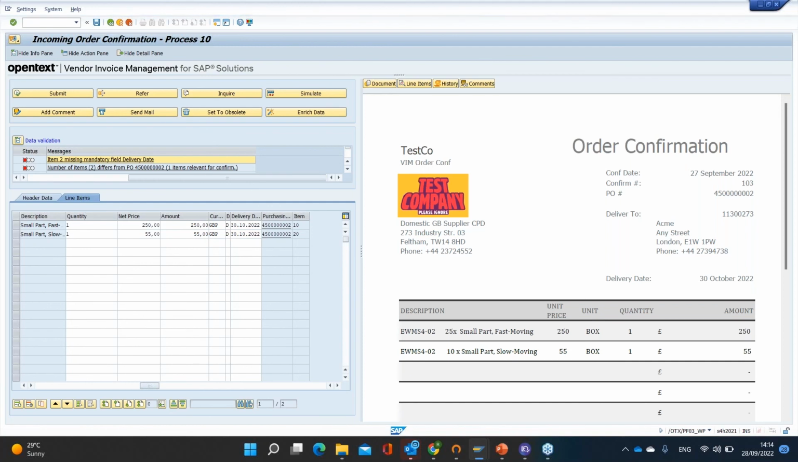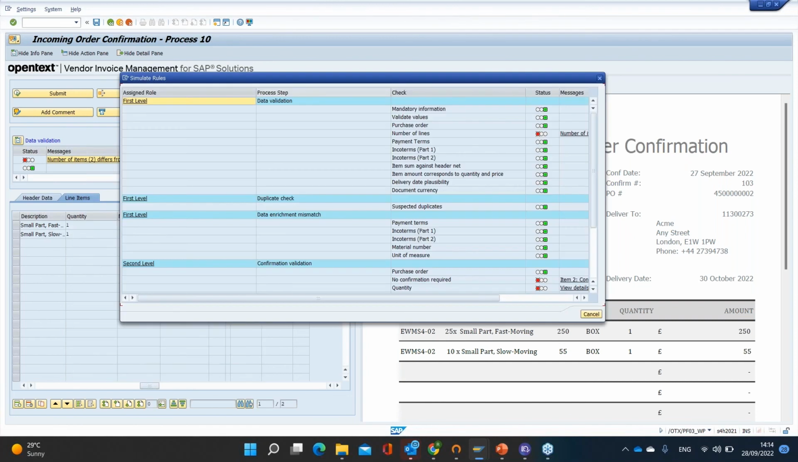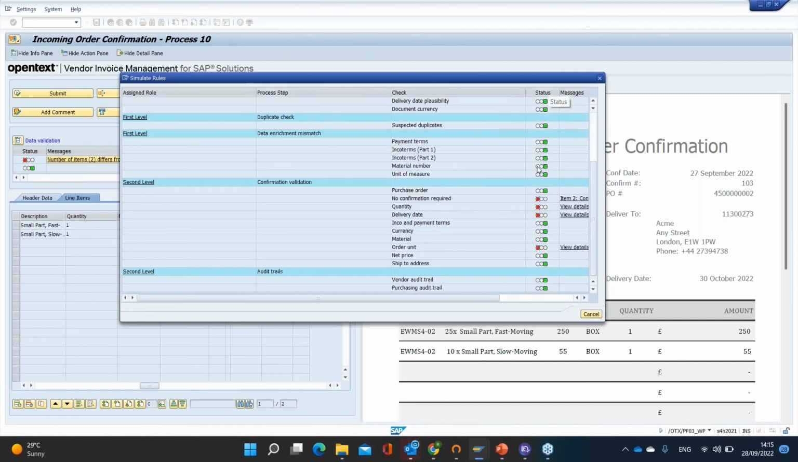Save, and then ultimately at the end of it, when everything is done, we can submit it. Okay, it'll create the document. Once all these are green, we can just submit.